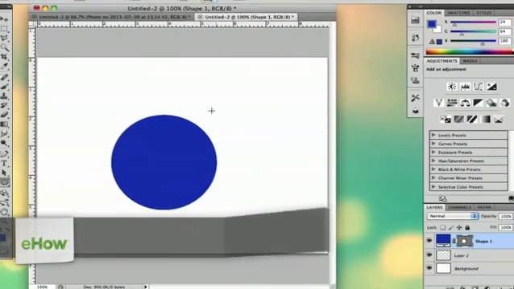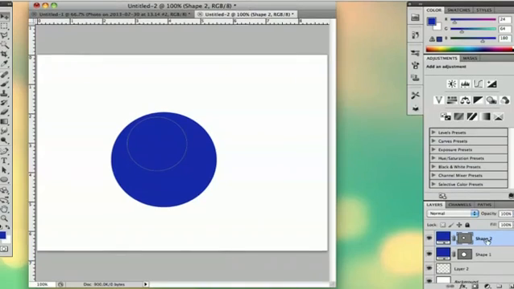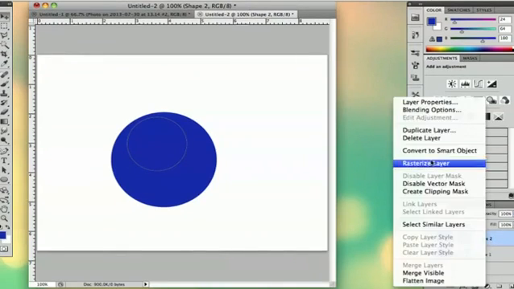So I'm going to start by putting it on this ball shape. I'm going to draw another circle here on a new layer and move it here. And then I'm going to rasterize this layer.